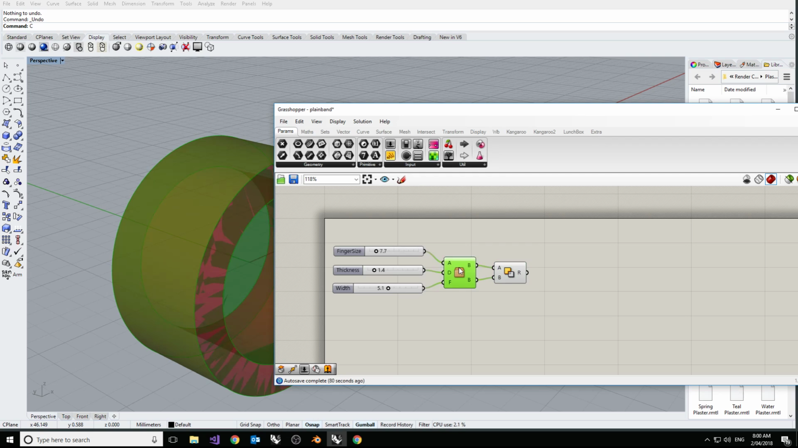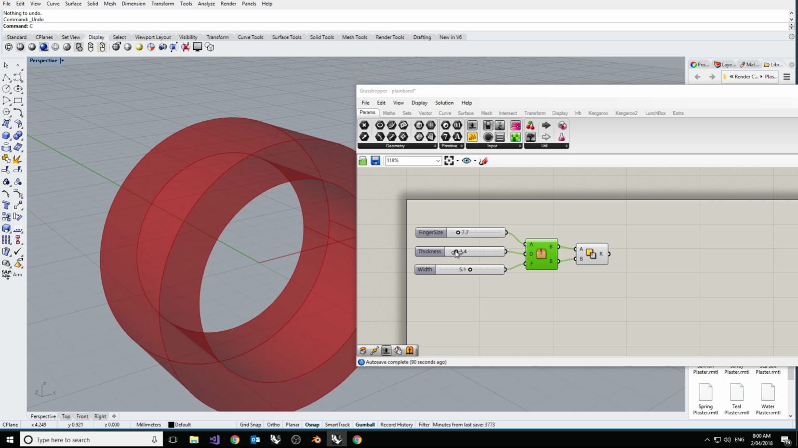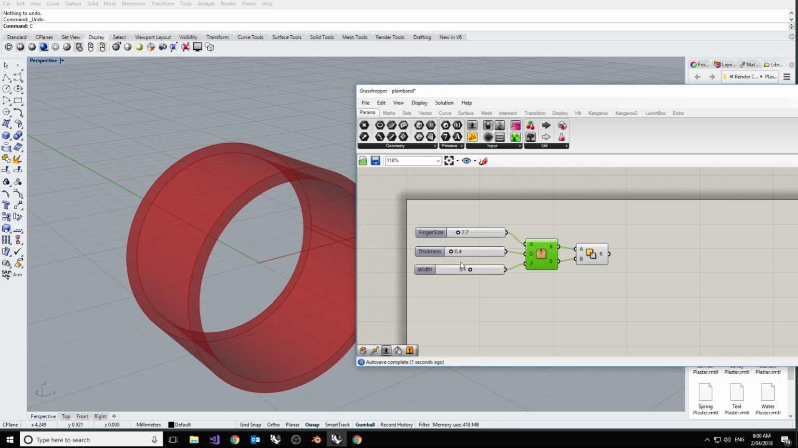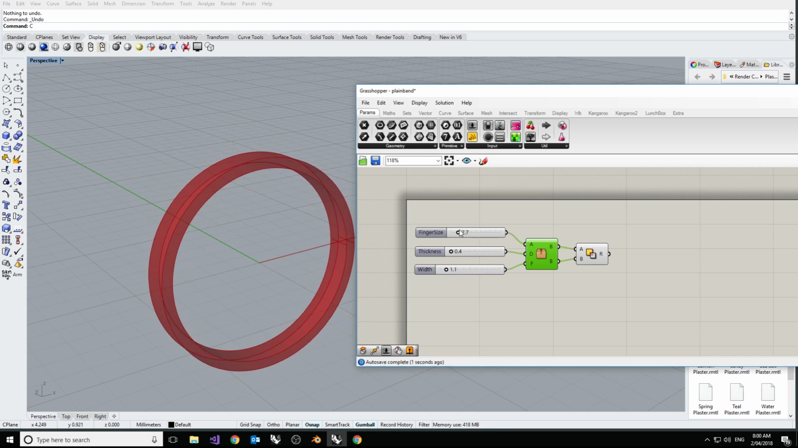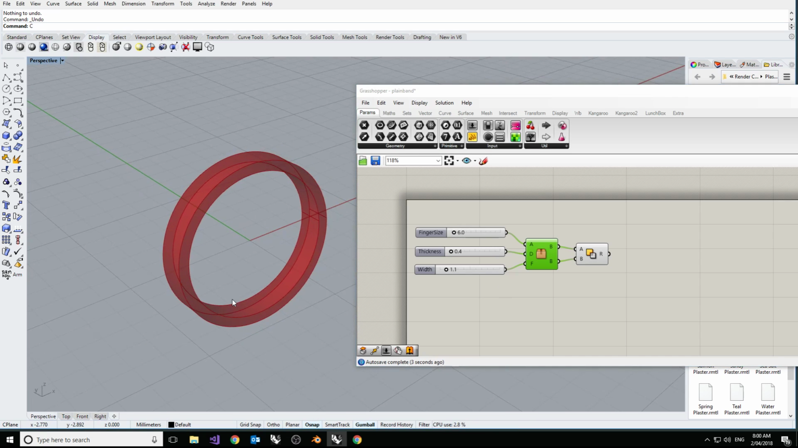Okay, take that and hide it. And this is the little plain band we made the other day, wherein you could quickly adjust a width and a finger size and make a plain band dynamically.